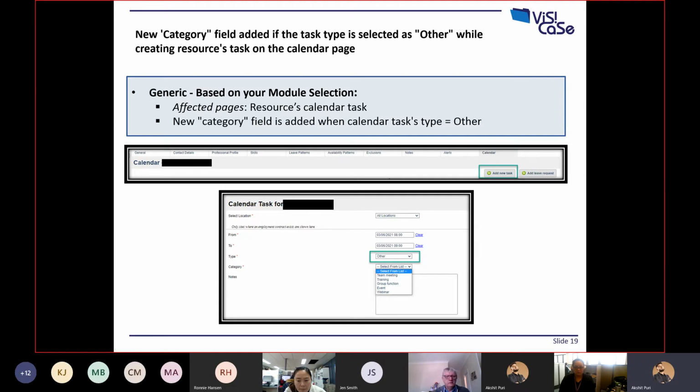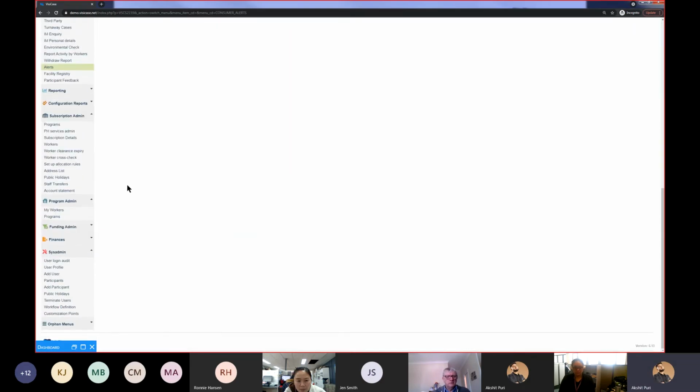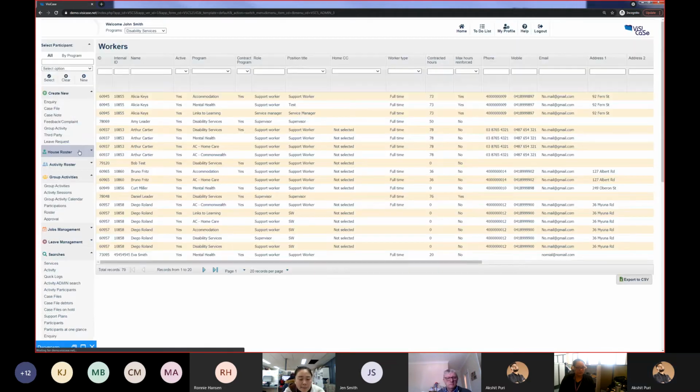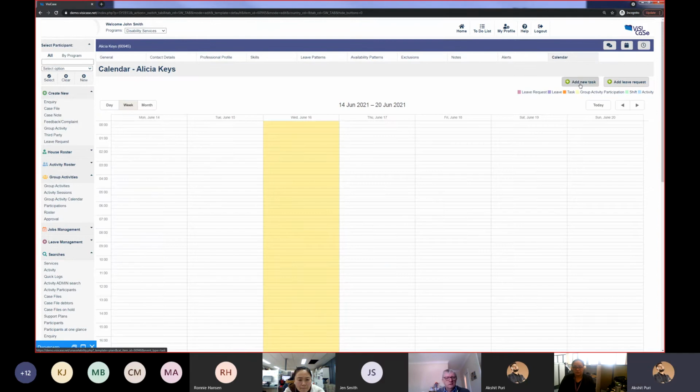Also, again, I'll jump into the system and I'll show you where it appears. So the resources section comes up from under the subscription admin. And once you go to the subscription admin, you go to the workers, the fourth section under the subscription details. You click on the workers, you select any resource you want to create a task for, you go to the calendar section, and you click on add new task.